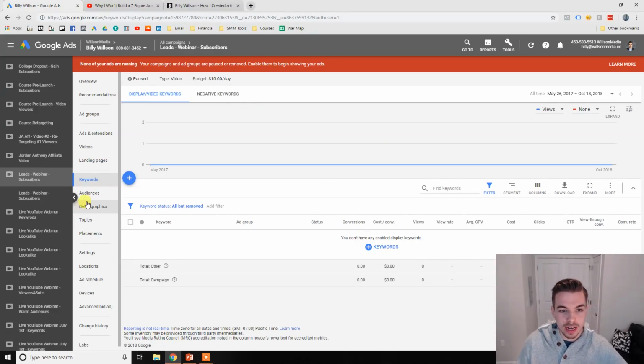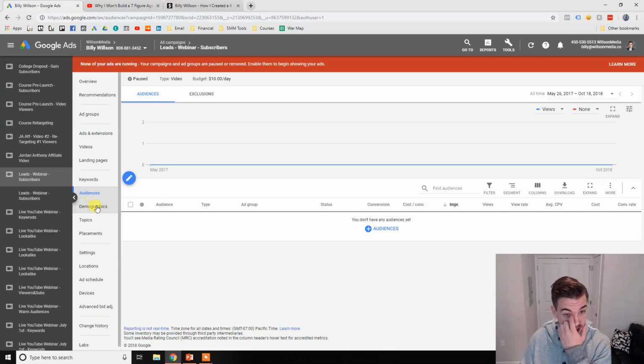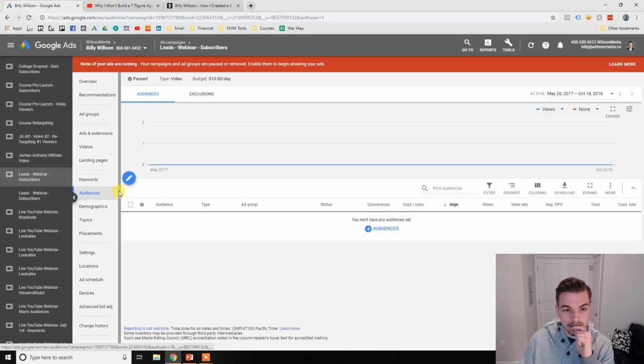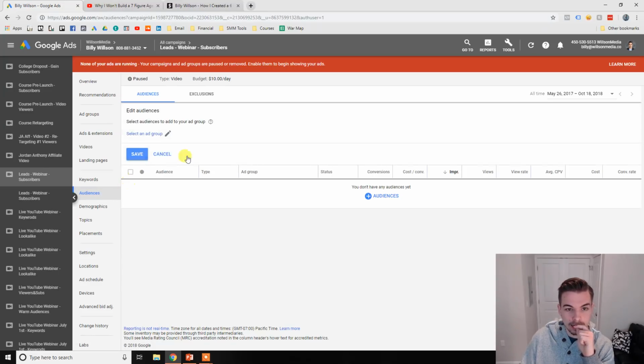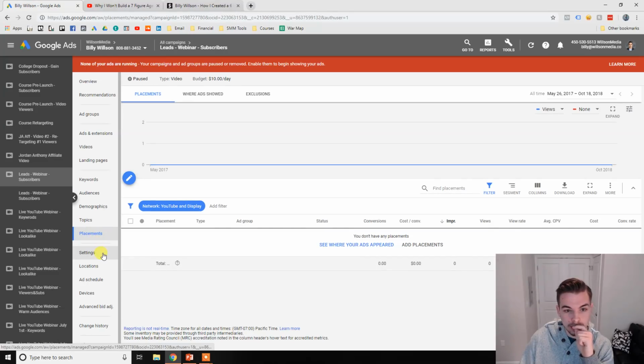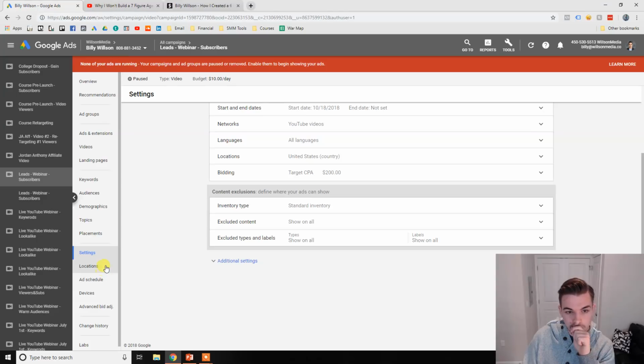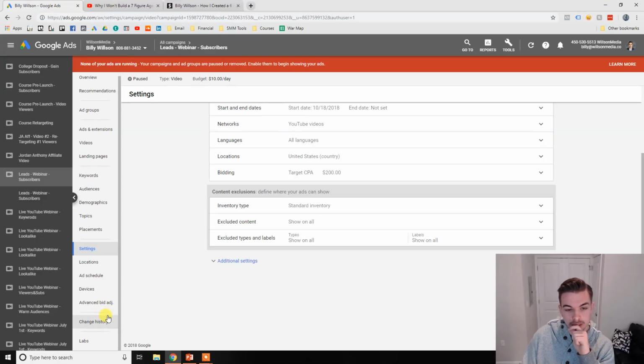Keywords, this is where you can add more keywords if you decide you want to change it later. You can see all the audiences you targeted. And I didn't even put in the subscribers here, but if you want to add like the subscribers, for example, I'm going to put subscribers in here. Placements, settings. This is where you can edit the settings. Ad schedule, advanced bid adjustment.